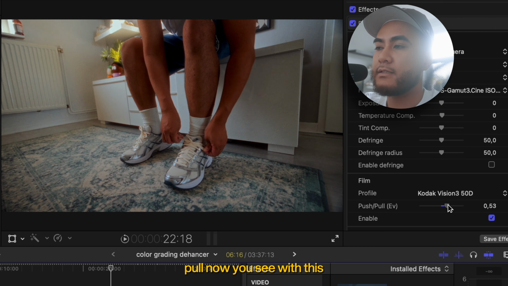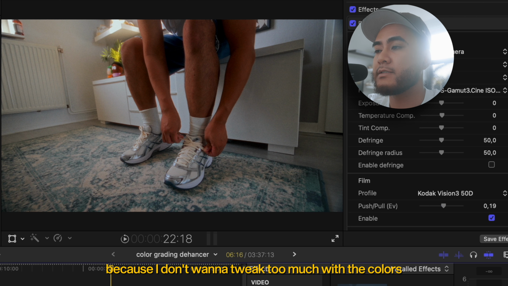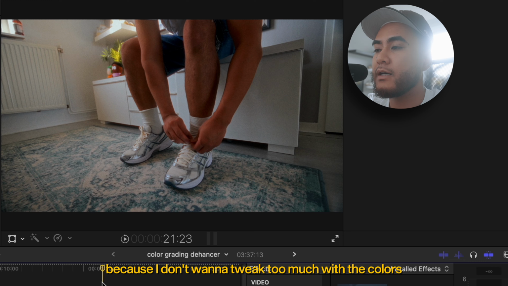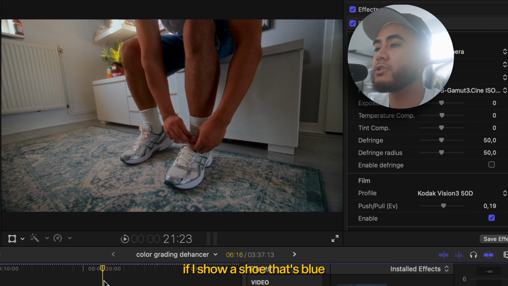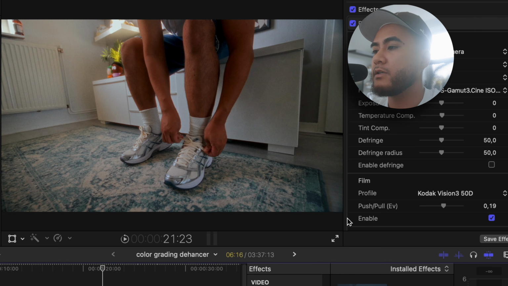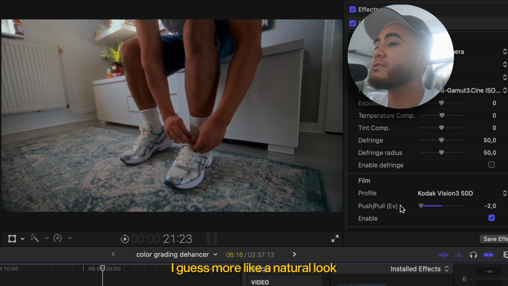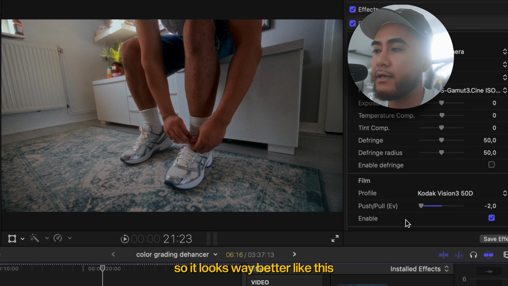Now you see with this, when I showcase these shoes, I do still want to showcase the accurate colors on these shoes because I don't want to tweak too much with the colors. Like for instance, if I show a shoe that's blue, I don't want to make the blue seem like it's teal or like it's a light blue. I still want to showcase the accurate colors, so I don't want to tweak too much. So therefore, if I push the image, it looks a little bit too warm. But if I pull it all the way to the left, you see it gives more of a natural look. So it looks way better like this.